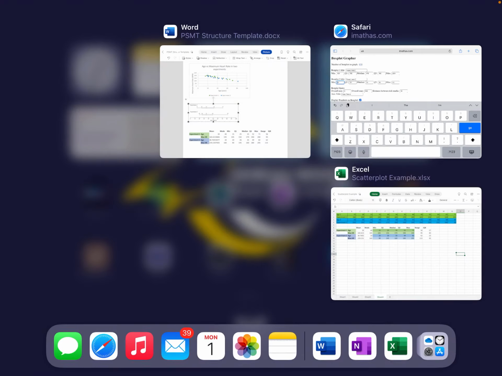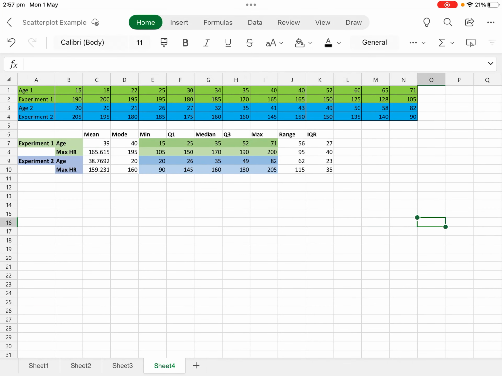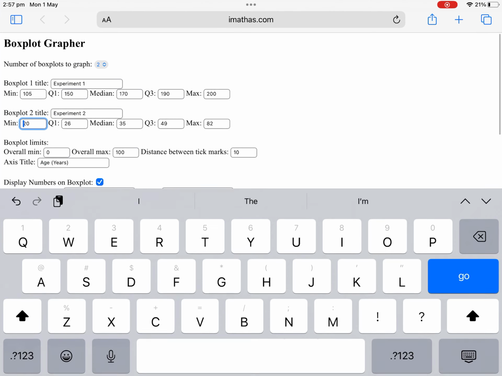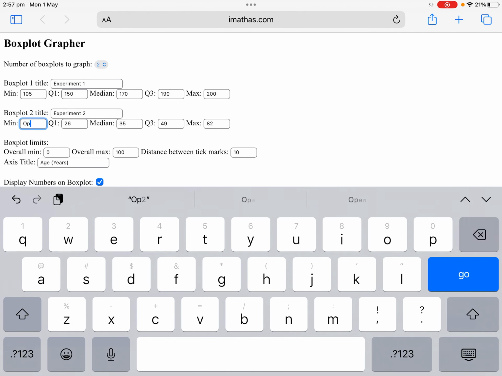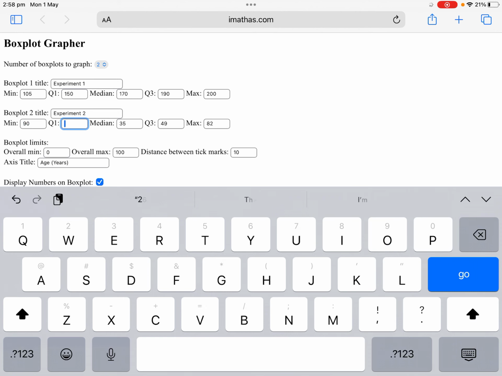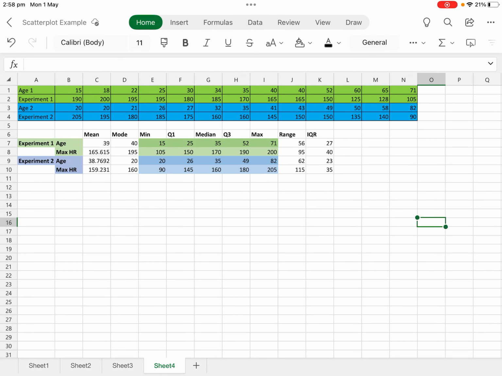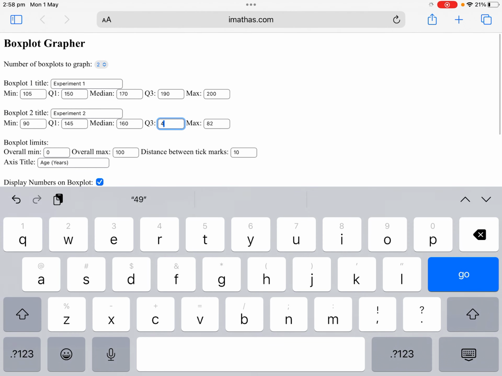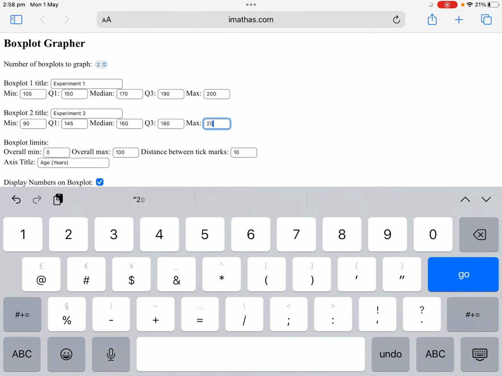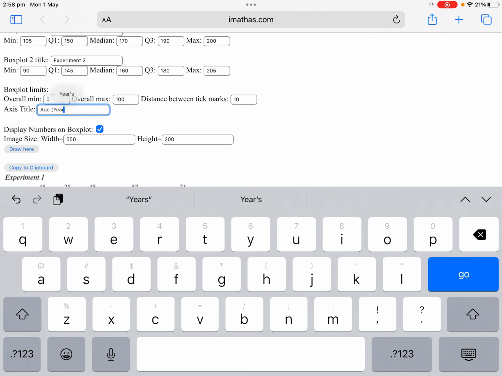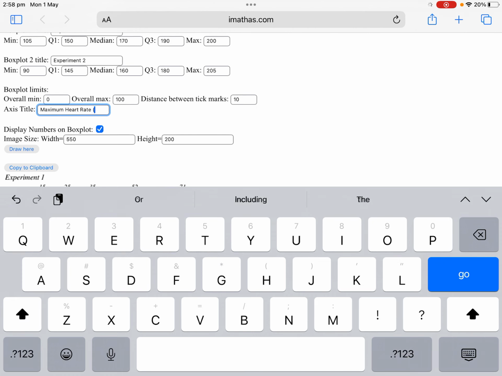And then for experiment 2, we'll go again. So grabbing the data, you've got 90, 145, 160. Last two, 180 and 205. And so this time, instead of the age in years, our data is our maximum heart rate. So we're just going to put that in there, maximum heart rate, and the units being beats per minute.